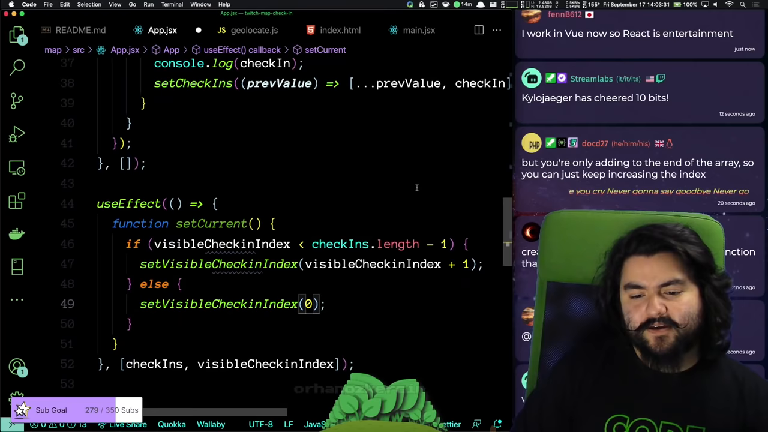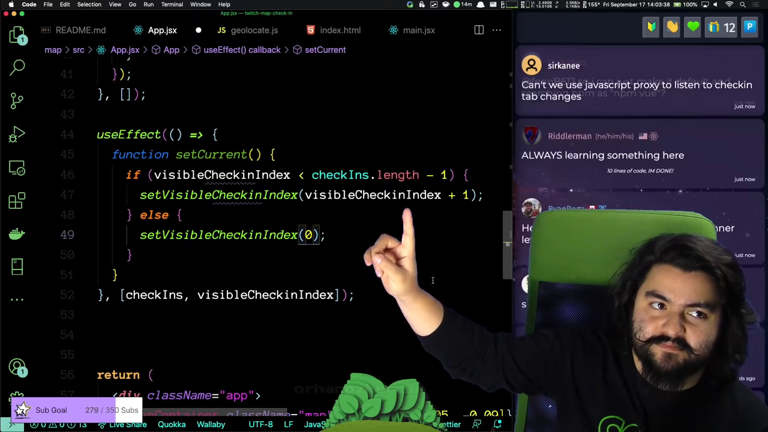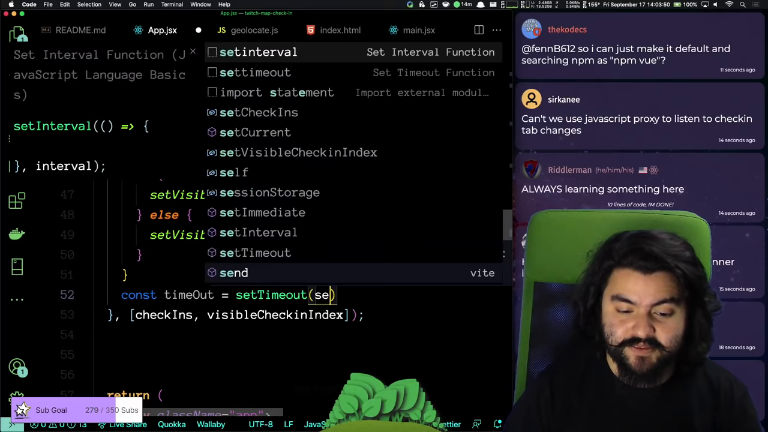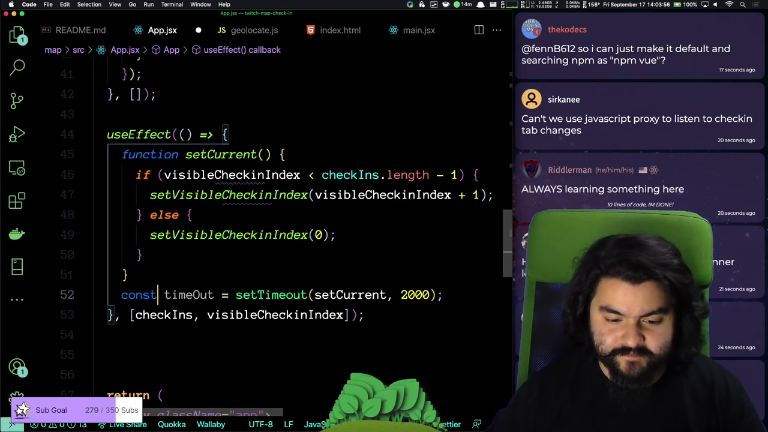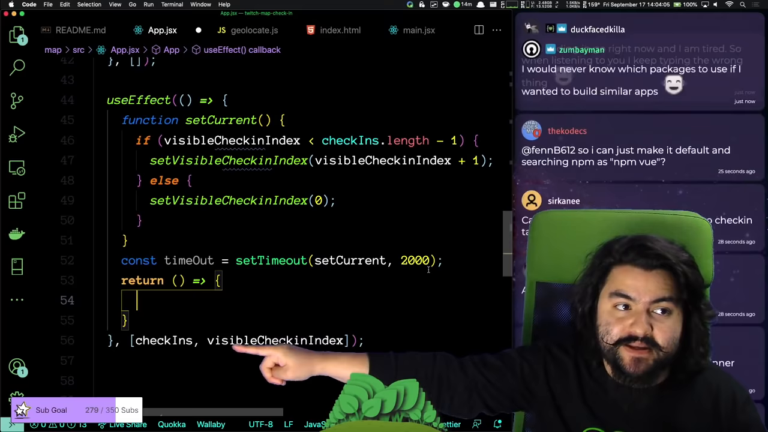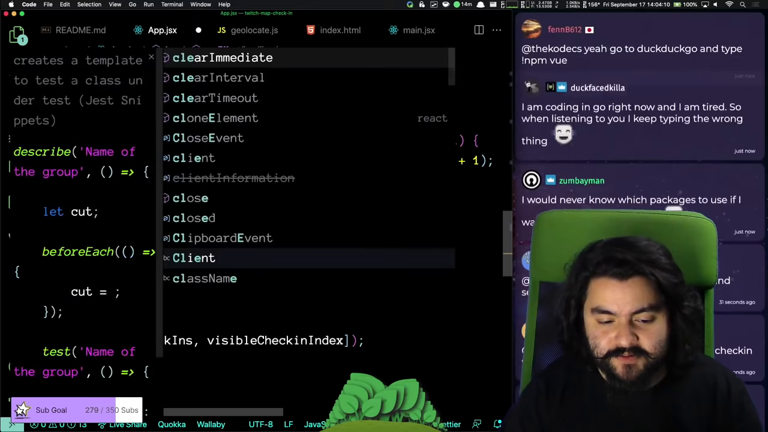This is going to cycle through the array. So this is going to set it to the next one, and then we just need to keep calling it. So we could do something like setTimeout with that function and call it in 2 seconds. And then we actually need to return. This is the tricky part. With a useEffect, if your dependencies change, this function is going to rerun. And so when it reruns, we actually need to clear that timeout.